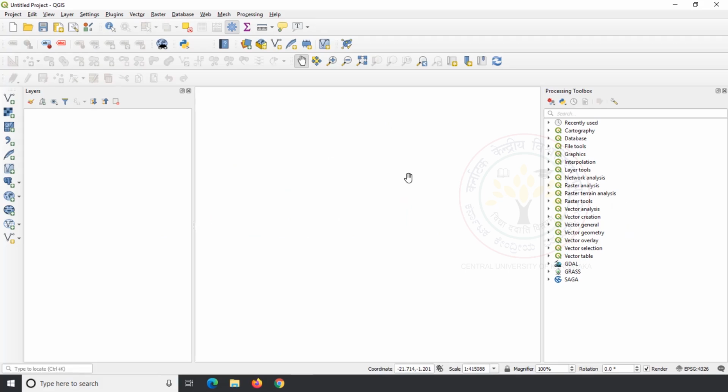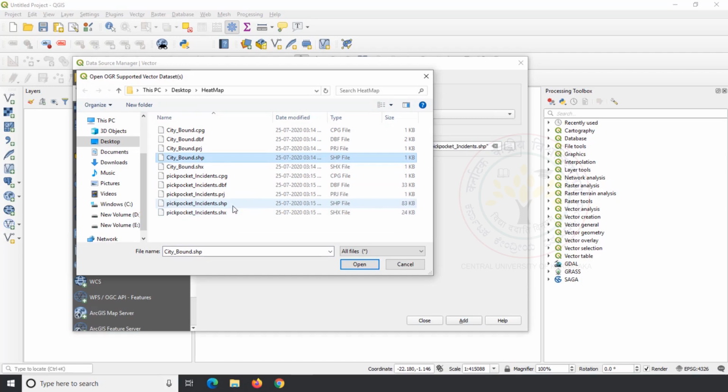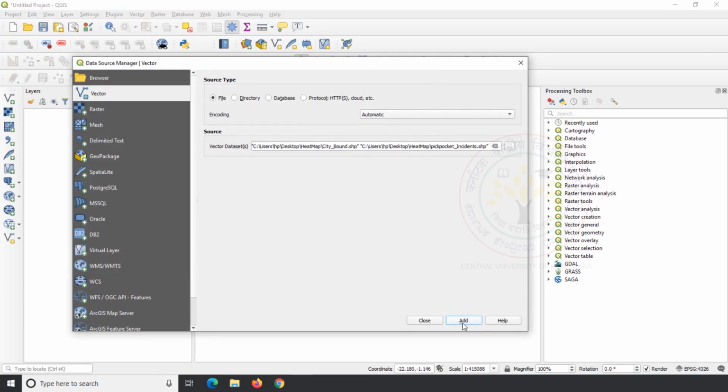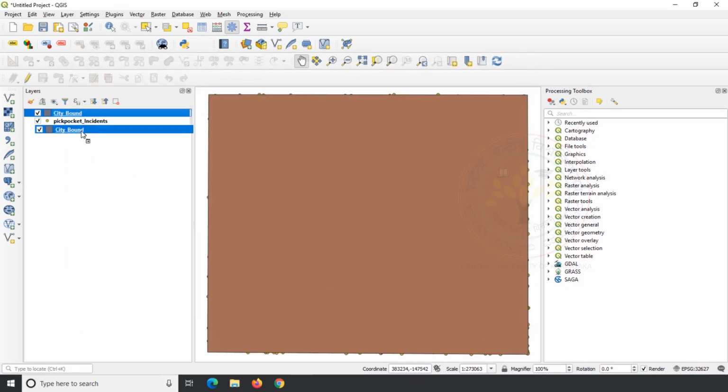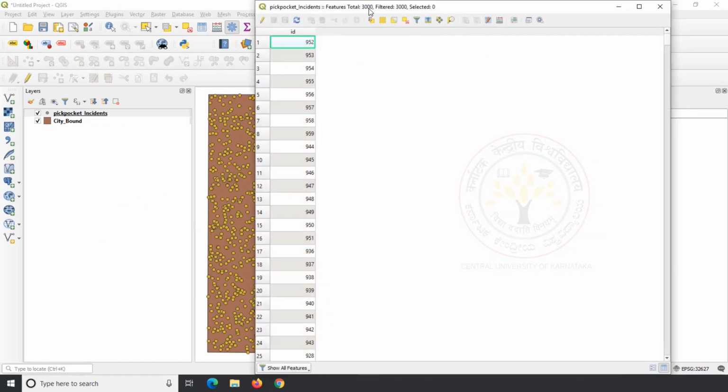Heat map is a tool used to identify hot spots using point input data. For this exercise, I am going to use a dummy boundary of a city and the number of pickpocket incidents recorded in the last 3 months. First, I will open the boundary and pickpocket incidents layer in QGIS. Then we will look at the attribute table to know how many incidents are recorded. There are 3000 incidents stored in the point vector layer where pickpocketing has happened.